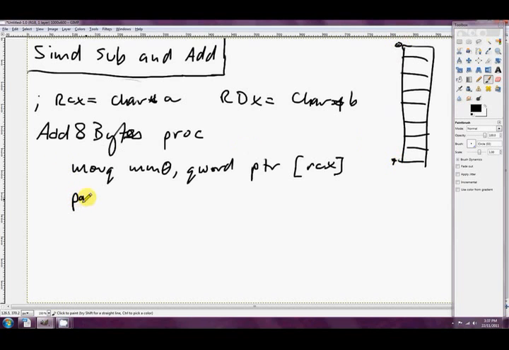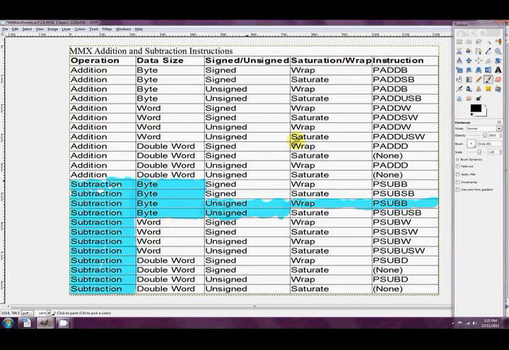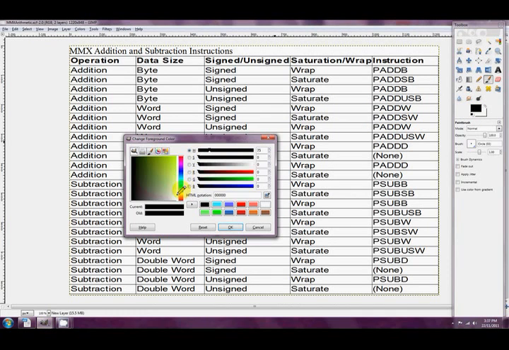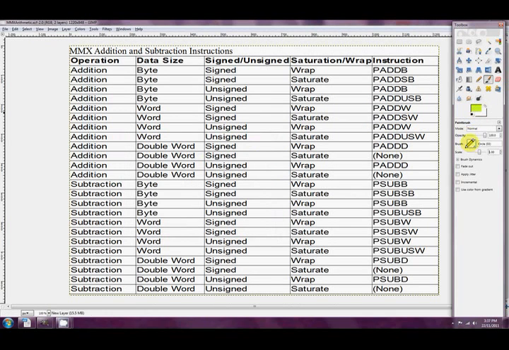And the next thing we can do is p add. Actually, we've got to decide which add we want. Okay, so we're adding bytes. They're unsigned, and we didn't say before, but let's say that we want saturating. Saturation arithmetic. Okay. Give me a yellow pen. Okay, it's addition, so it's one of these. They're bytes, so it's one of these four. I think we said they were signed, so it's one of these.